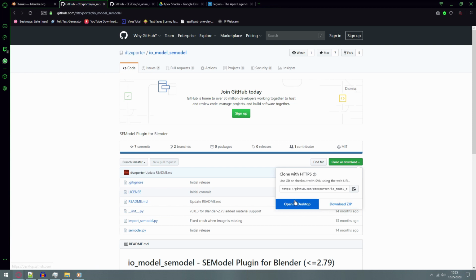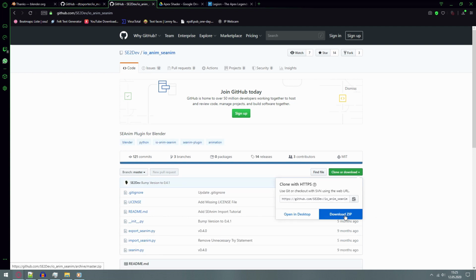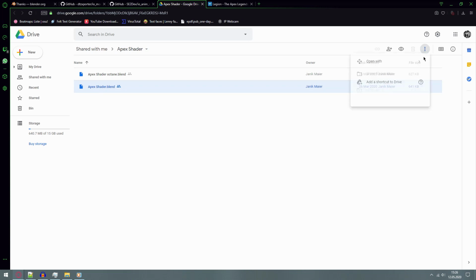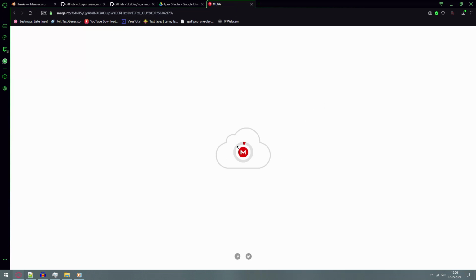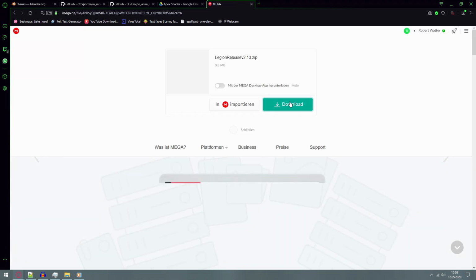For Blender we will also need two plugins, the SEModel and the SEAnim plugin. Download it as a zip file. Same with the animations. And you will also need to download a shader. You will also need Legion, an asset ripping tool. Just go to download Legion 2.13 and it will send you to Mega. And here you just download it.